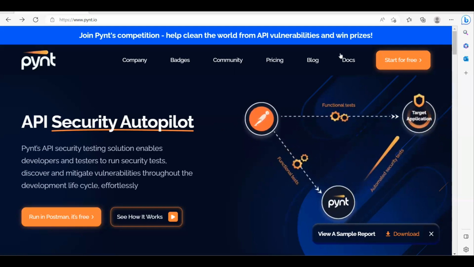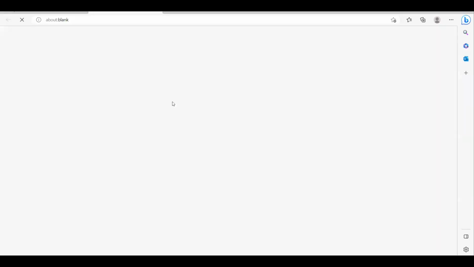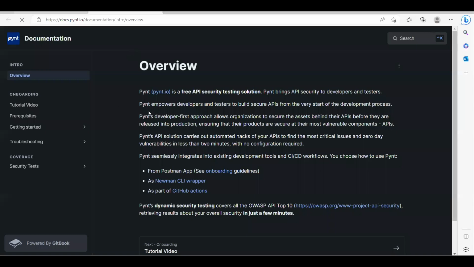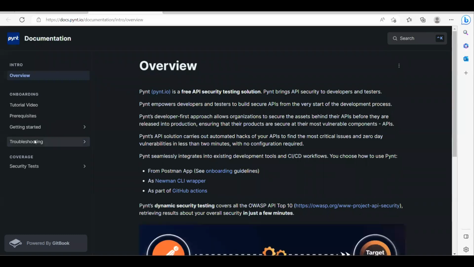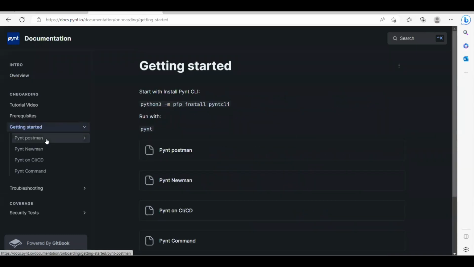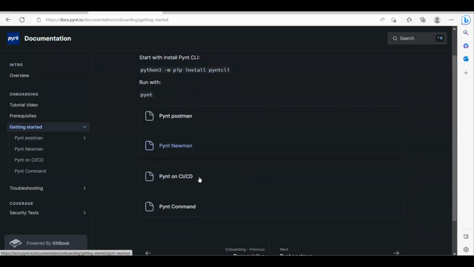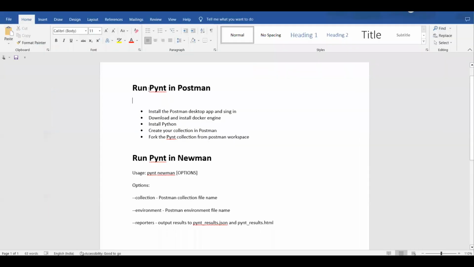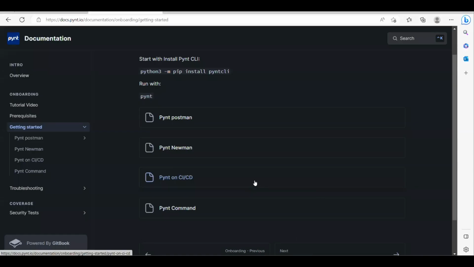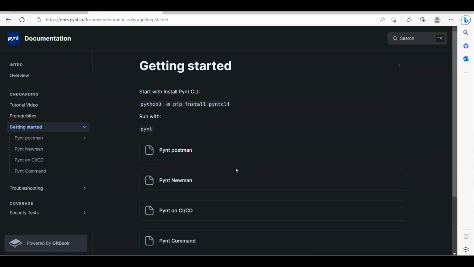Okay, so if you go to these docs, here you can see Getting Started, Pynt with Postman, Pynt with Newman, Pynt on CI/CD and Pynt command. So today I'm going to cover how to run our API collections from Postman by using Pynt, and we can see how to use it in Newman also. These are the two ways I'm going to explain in this particular video.